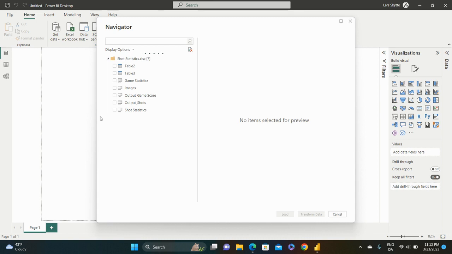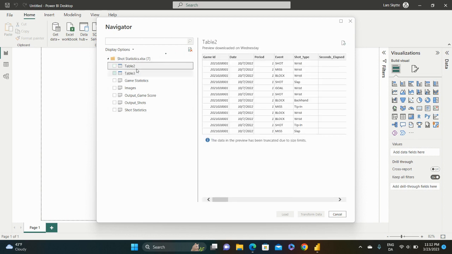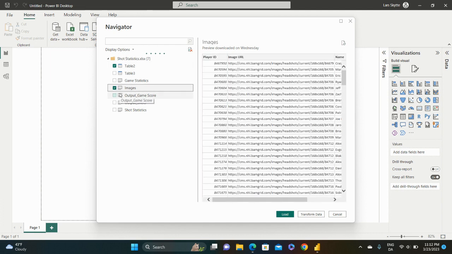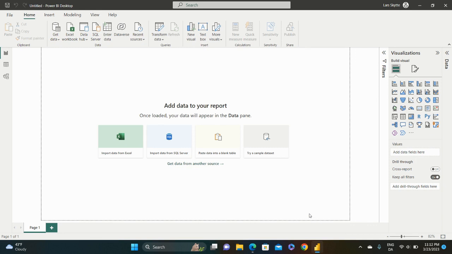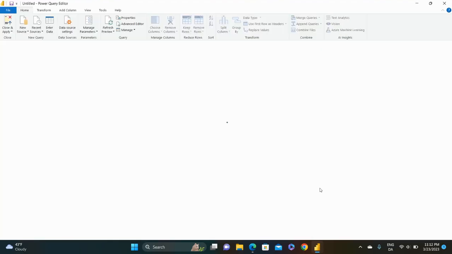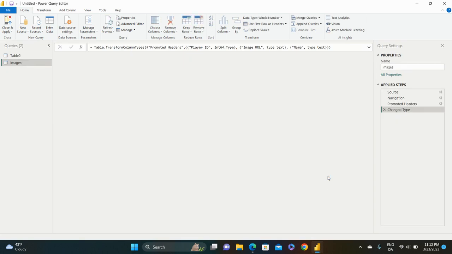Yeah, so this is what it looks like. And the data that we need is table 2. I probably should have called it something else, but now it's just table 2. That's the shot statistics data, so we'll add that one. And we need to add the images sheet as well. So I could just load it, but I want to show what happens if you push the transform data. Then it opens the Power Query.